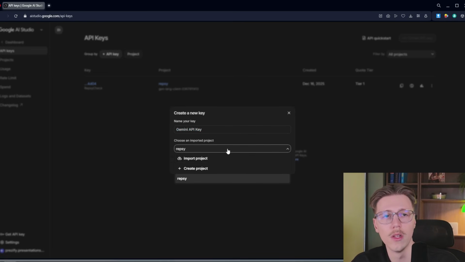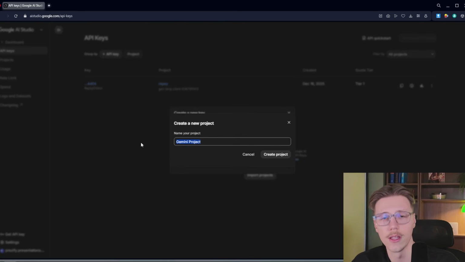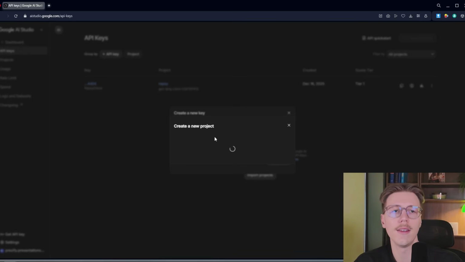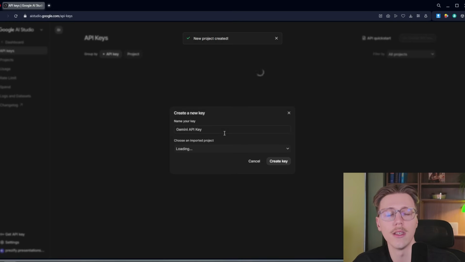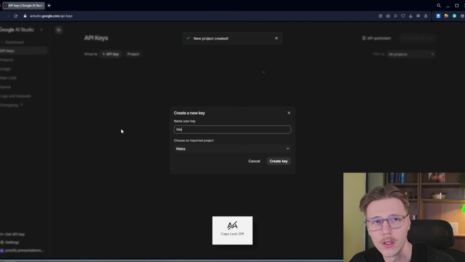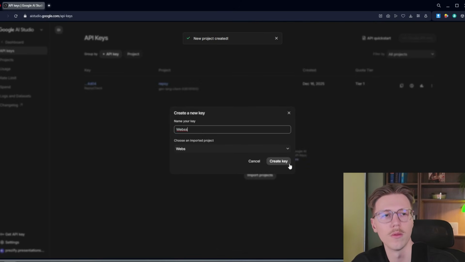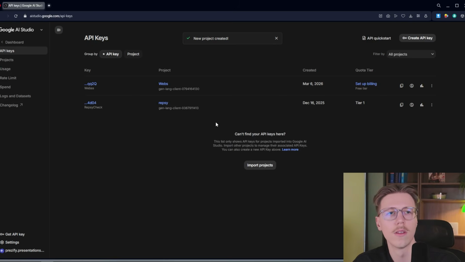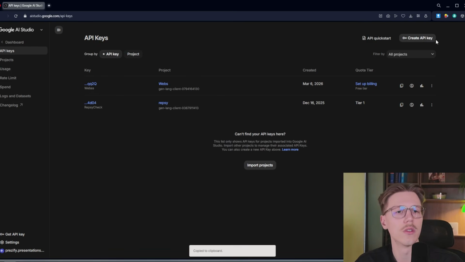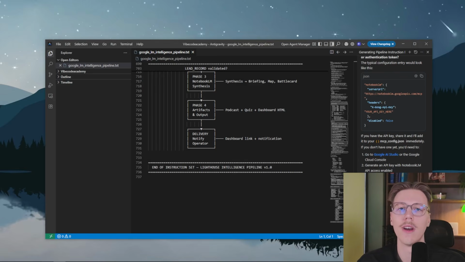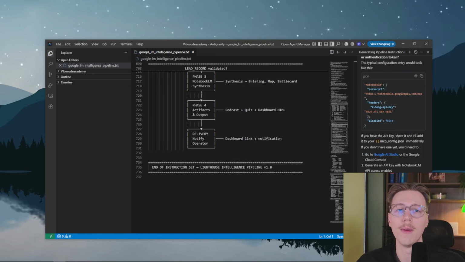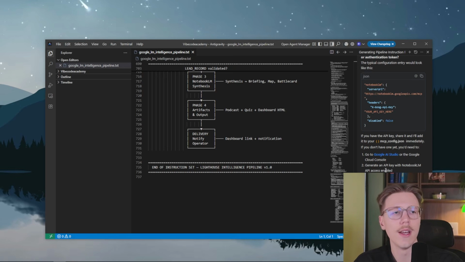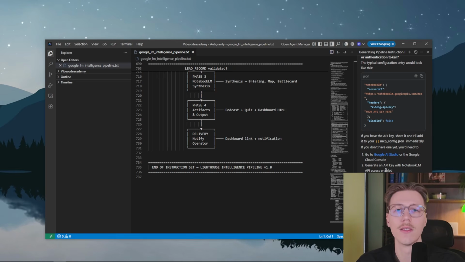So for example, let's just create a project. Let's name the project web, of course. And now we have to name the key. I'm just gonna call it webs and a few letters, and let's just create the key. So the key is now live, as you can see right here. All we have to do is copy it, and inside AntiGravity, you just have to insert your API key. So just paste it right here and it will configure everything, and it should be working.